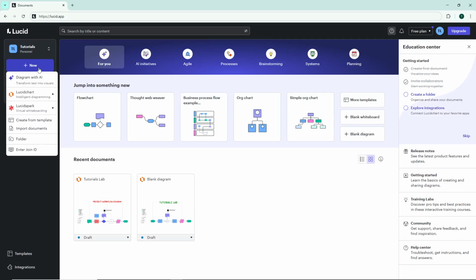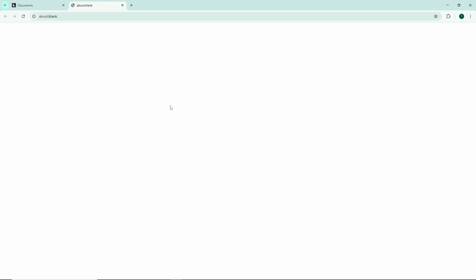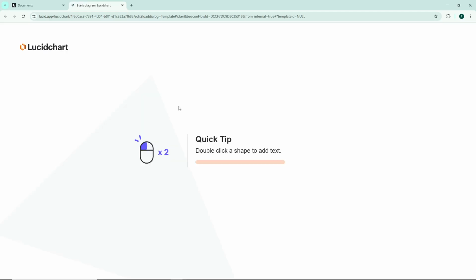A menu will appear with different document types. From these options, select Lucidchart, then click on Blank Document. This gives you a fresh canvas to work with, allowing you to build your table from scratch without any pre-existing elements getting in the way.